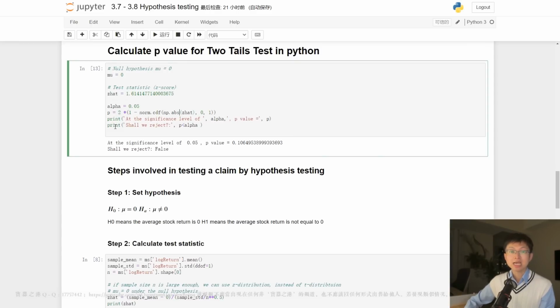And finally, the script prints the significance level, the calculated p-value, and whether or not the null hypothesis should be rejected based on the calculated p-value and the chosen significance level. If the p-value is less than the significance level, the null hypothesis should be rejected. Otherwise, it should not be rejected.